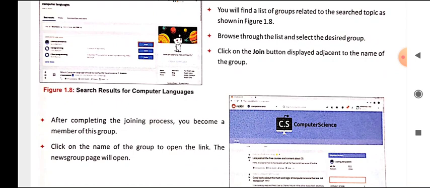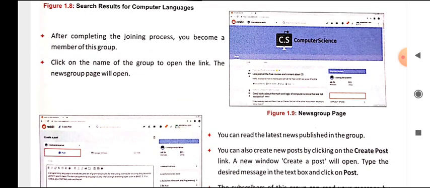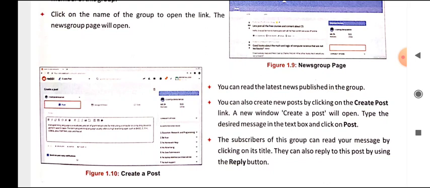Click on the name of the group to open the link and the news group page will be open like this. You can read the latest news published in the group. You can also create new post by clicking on the create post link. A new window create a post will open. Type the desired message in the text box and click on post. The subscriber of the group can read your message by clicking on its title. They can also reply to the post by using the reply button.